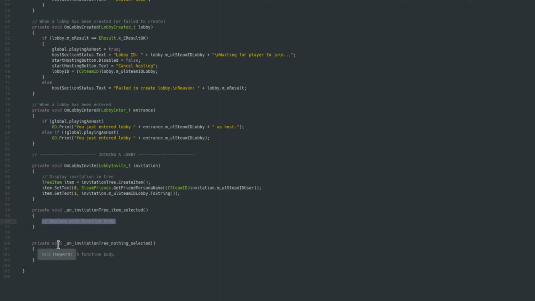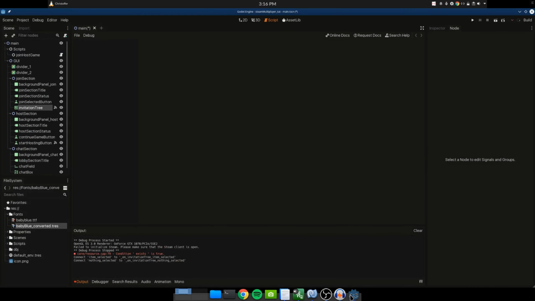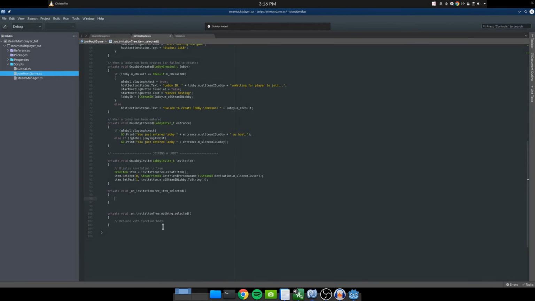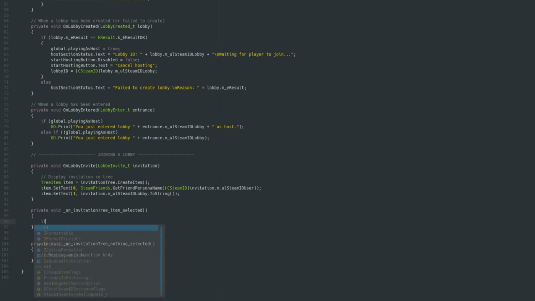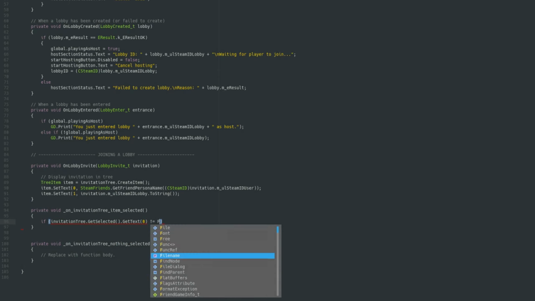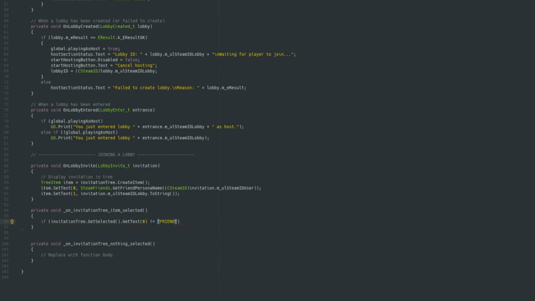So whenever an item is selected, let's check. We don't want the button to enable if the first row is selected, if the root is selected. So we're gonna have to check if that's what's selected. If invitation tree gets selected, and then we get the text of the selected in the first column, which would be 0. Let's see if that is not equal to friend, which is what the text is.